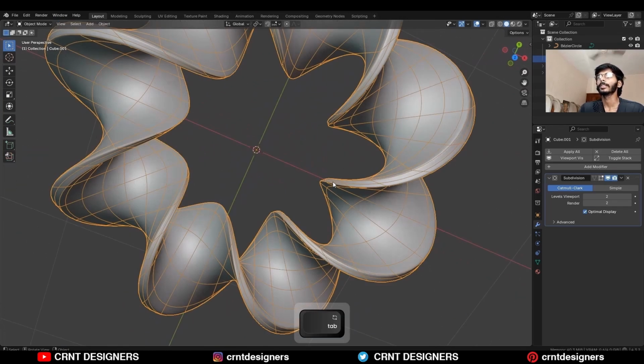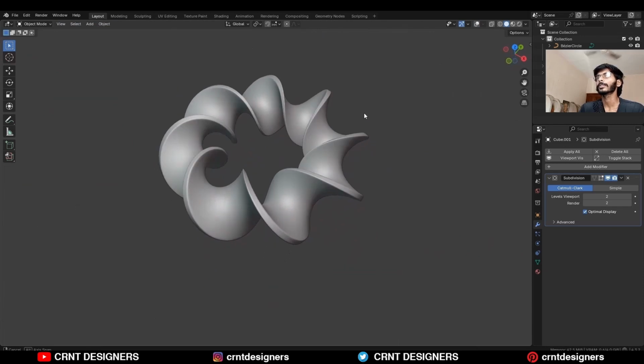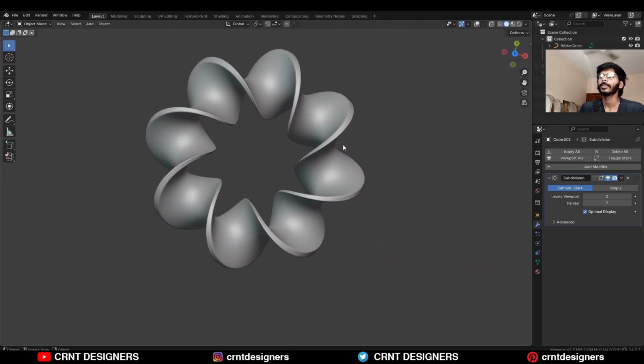And there you go. In this way, you can create this kind of circular, spiral, abstract design. So that's it for today.